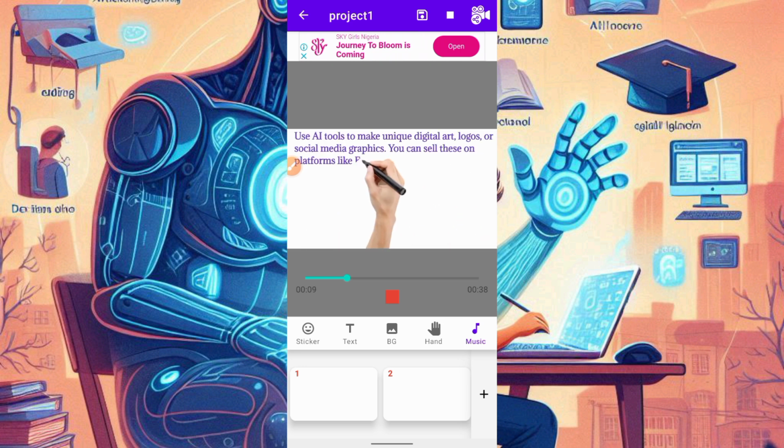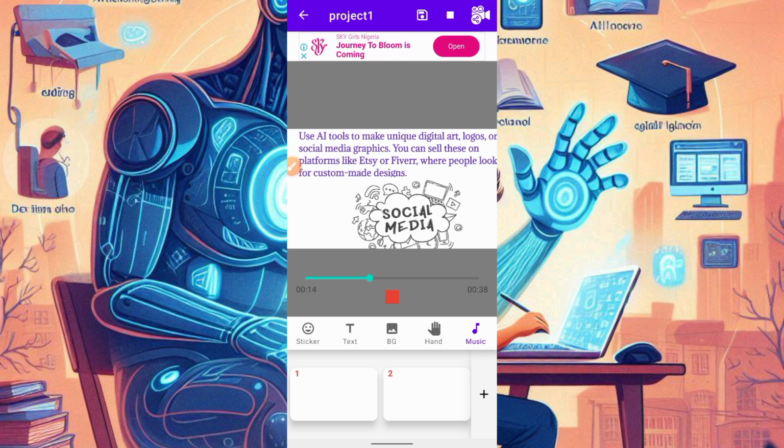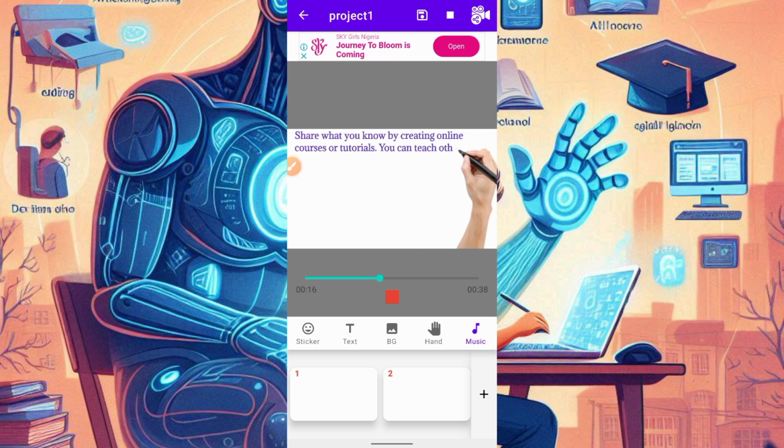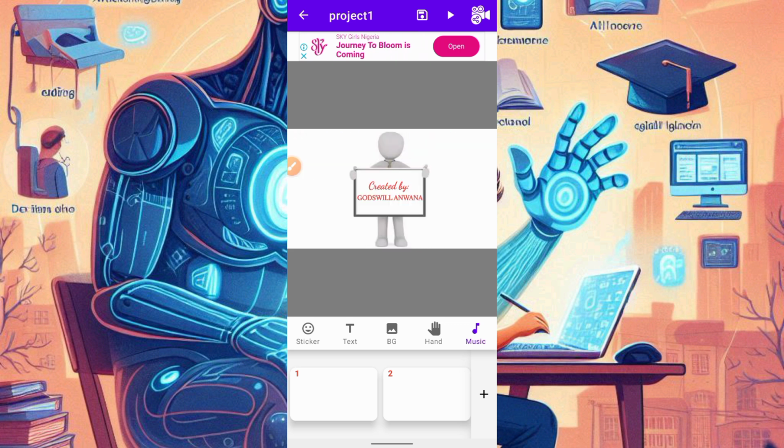tunesjam.com. If I die now. So now you can use this button here, this very button, to save your project.